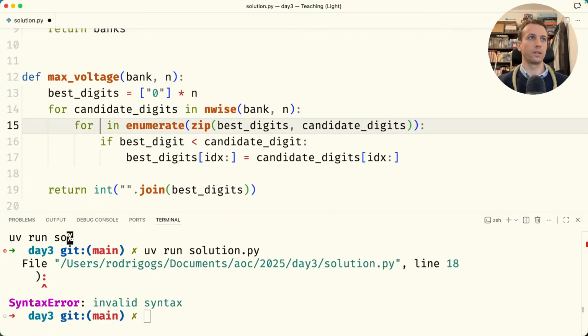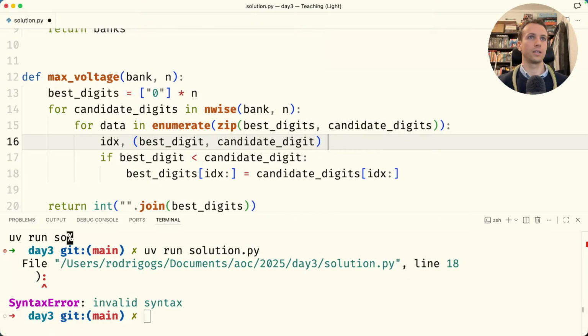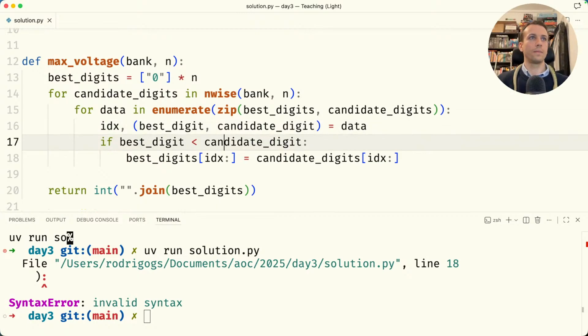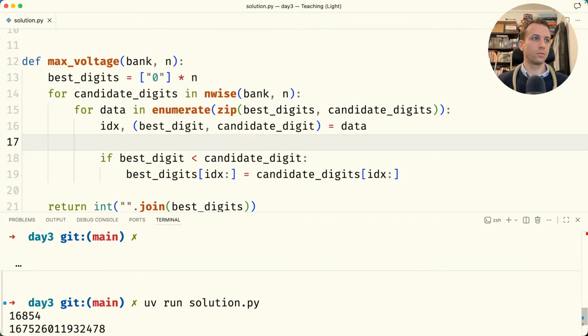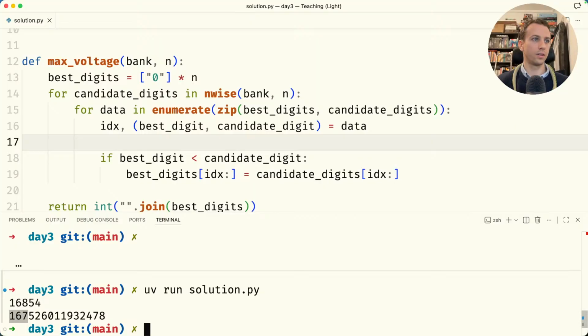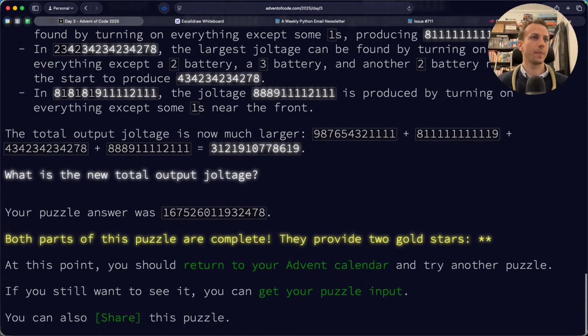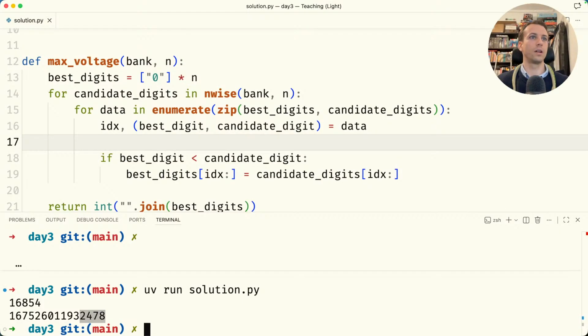Okay, let's do the following. I'm going to remove it so the data gets unpacked here. Usually I would unpack in the loop, but I'm using very long variable names for the sake of the stream, and the line was too long, so this is how I decided to split it. Alright, let's run the code. It runs. What's the solution I get? 167 something something 2478. Let's compare. 167 something something 2478. Alright, so the code is correct.